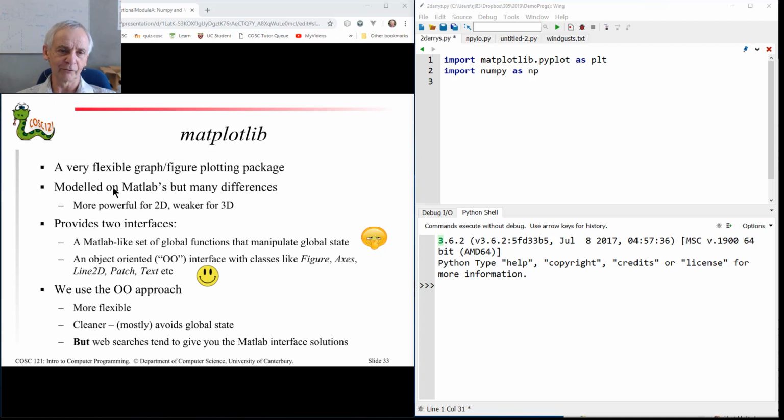In fact, so many differences, I don't even know why I bother to say that. It's probably a bit more powerful for 2D and a bit weaker for 3D. It produces graphs that are publication quality, so you can include them in journal articles, things like that. There's a word of warning, it has two separate interfaces, which is a bit annoying.